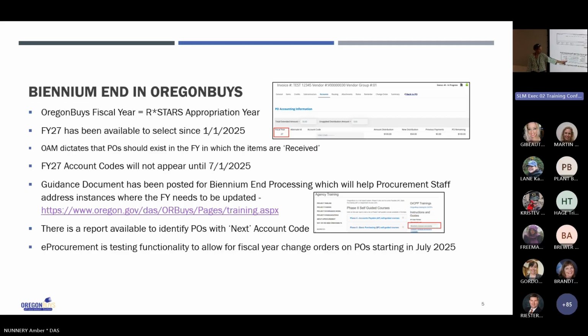But this is actually the training document for procurement professionals. If you know a procurement professional who is not aware of this document, please feel free to direct them to it. We have several different communication systems, but not everybody pays attention to all their emails because everybody gets a bunch. So that is that slide.